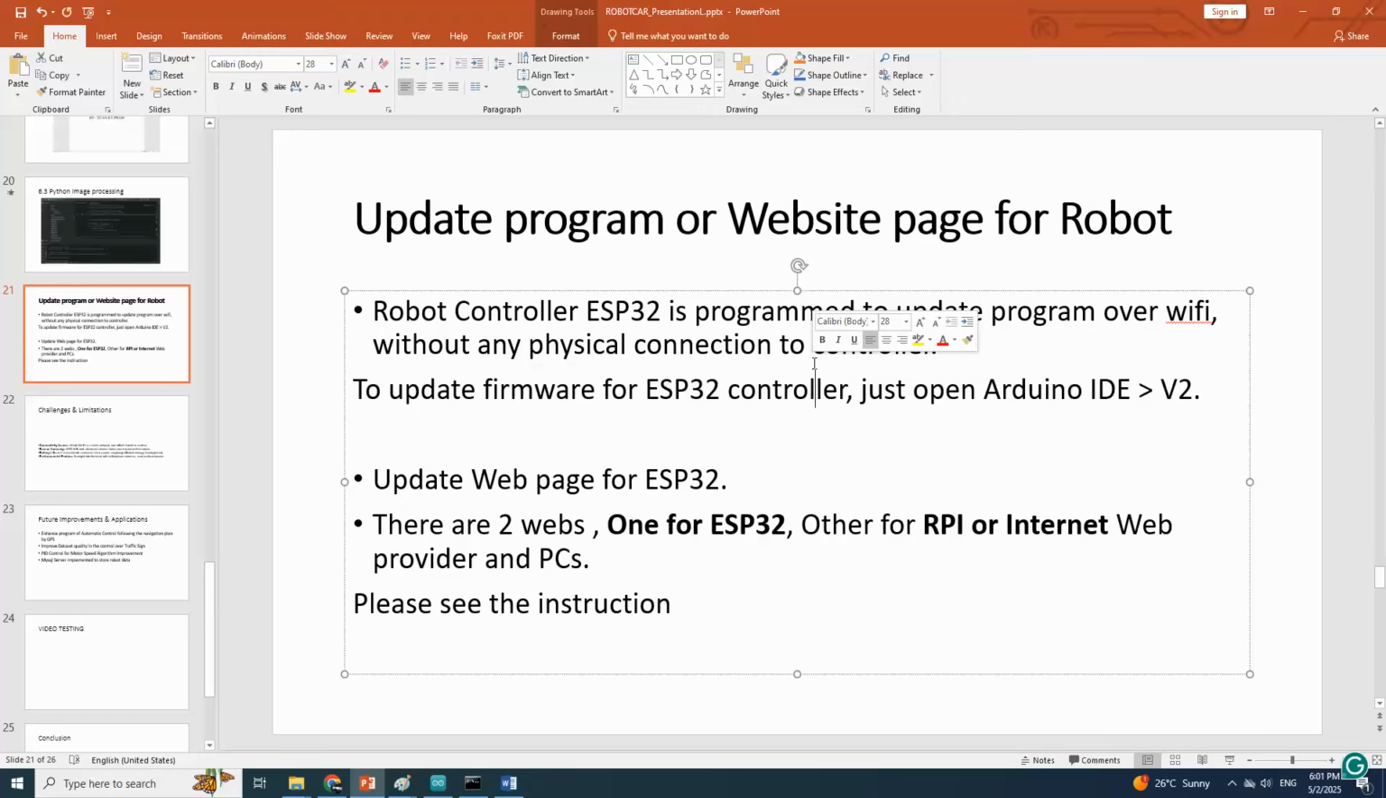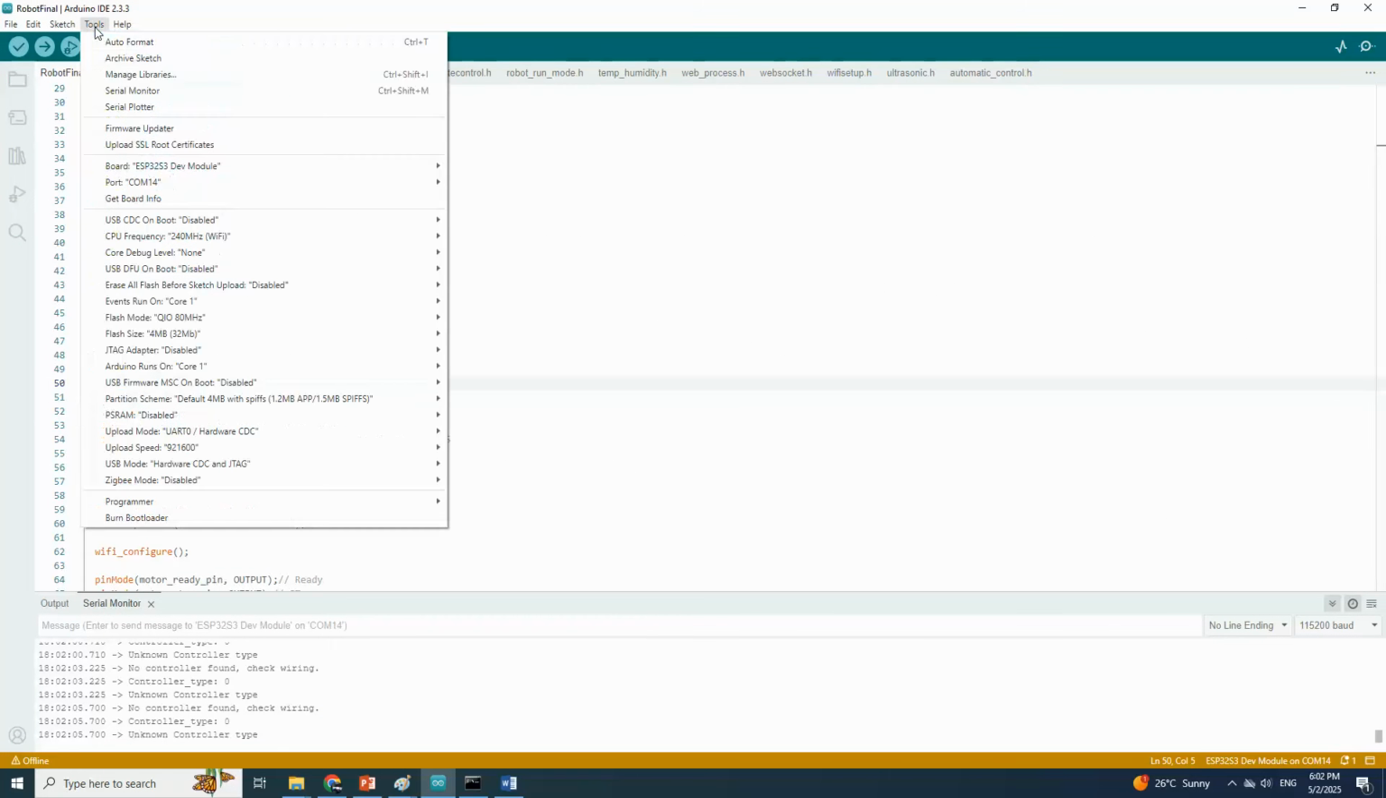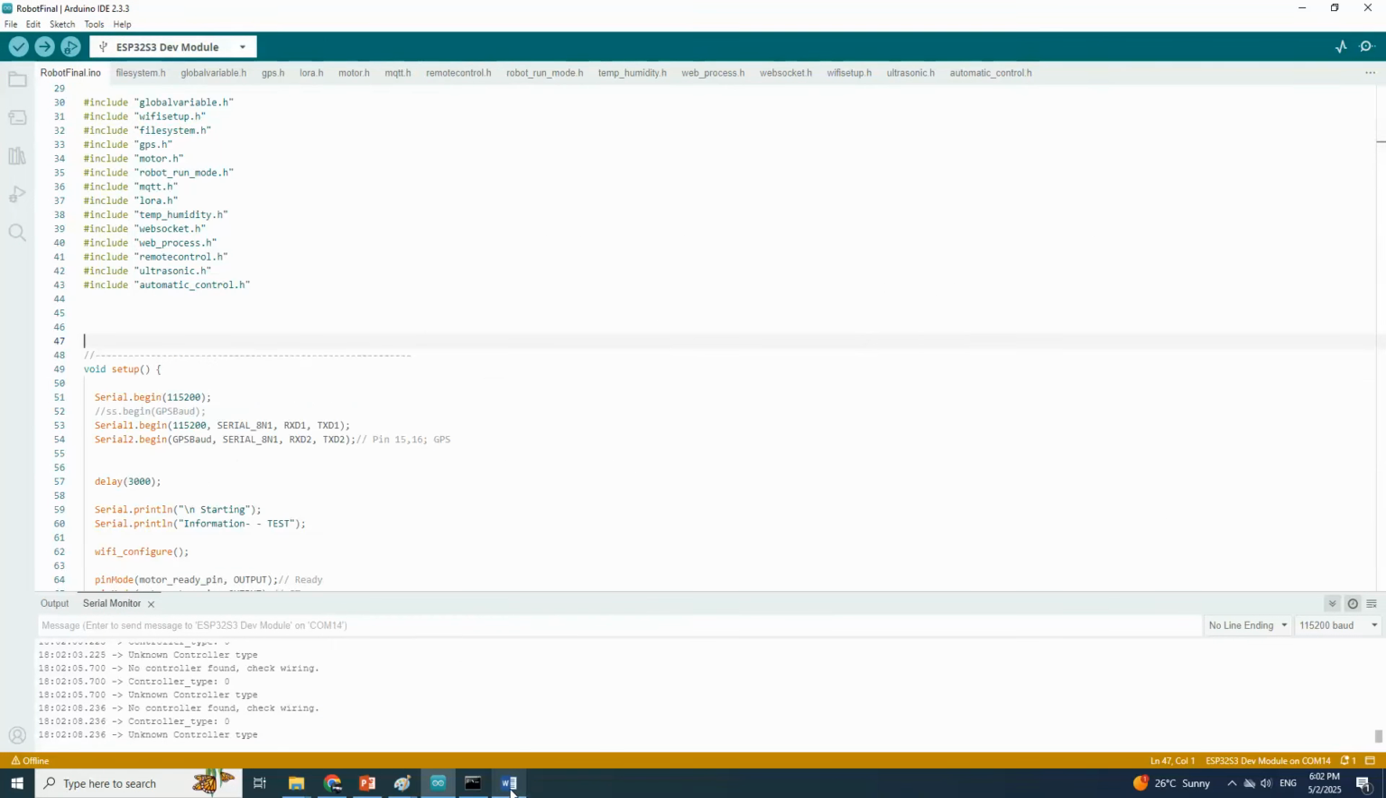The robot's ESP32 controller is programmed to update the program over Wi-Fi without any physical connection to the controller. To update the firmware, we follow some steps. We open the Arduino IDE program. This is the project for the robot.